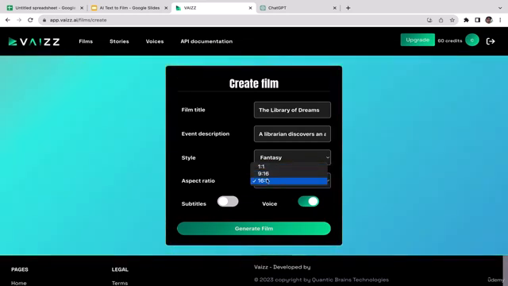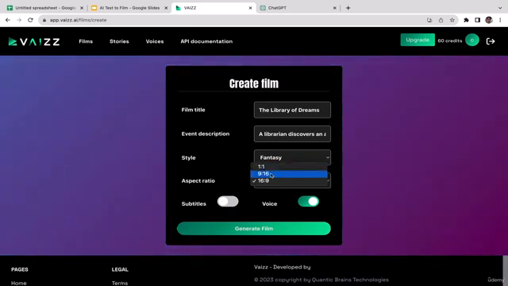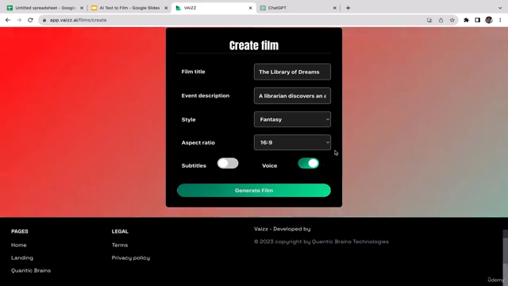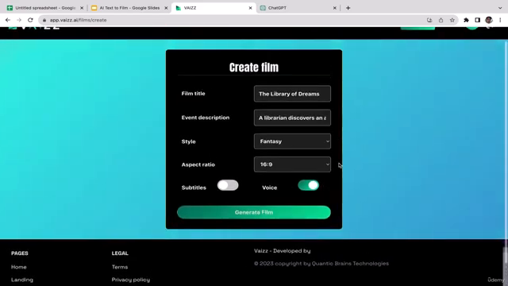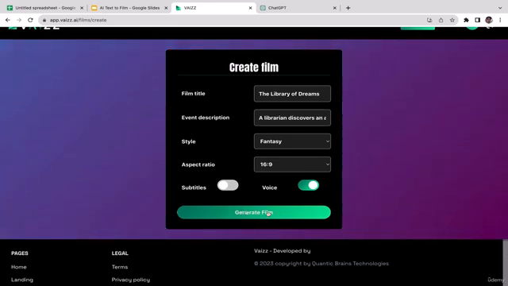16:9. But if you want to upload this film content on TikTok, then just go with 9:16, right? That's the ideal size for TikTok. Okay, so for the subtitle, I'm going to turn that off. For the voice, I'm going to turn that on, all right? And to generate our film, just click on this green button, generate film. So just click on it.